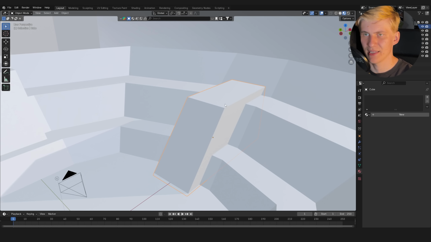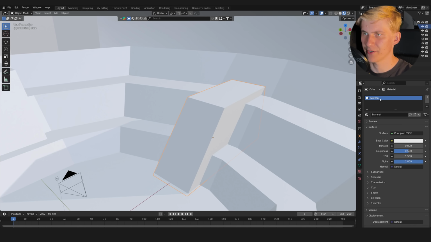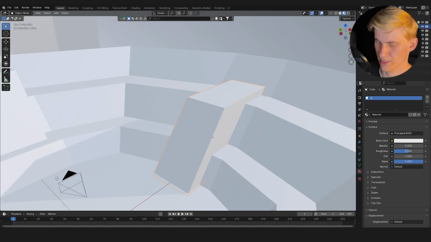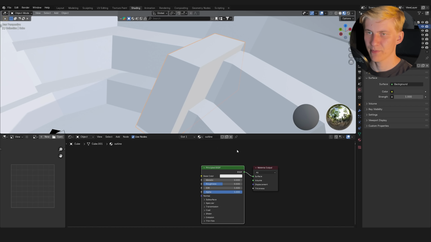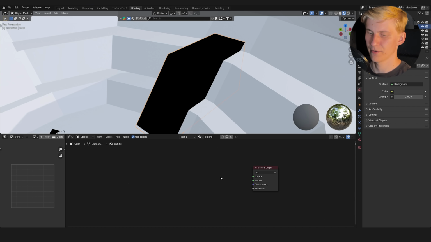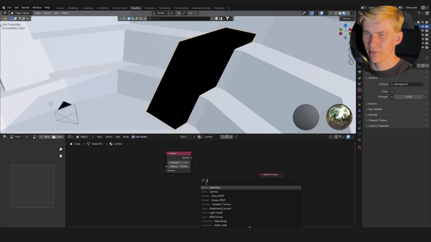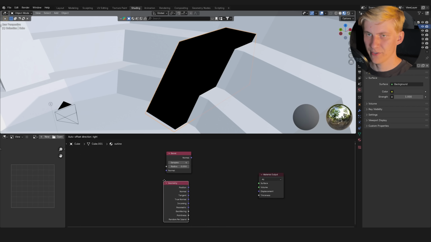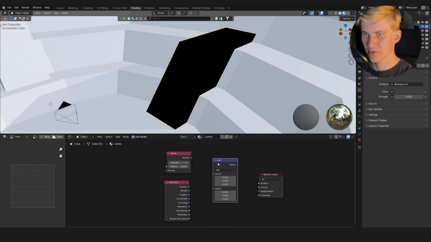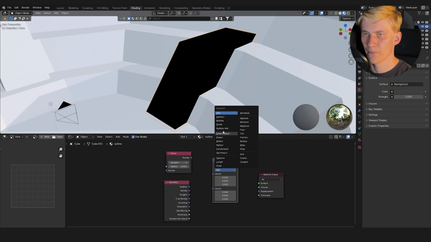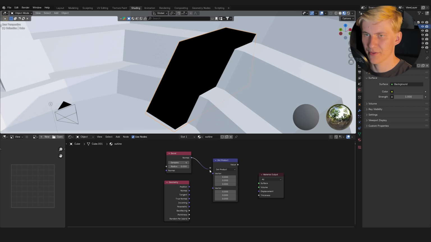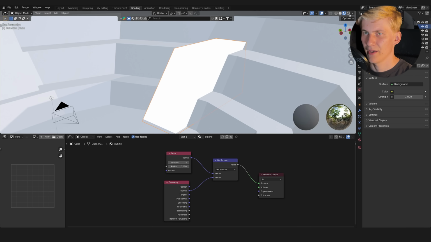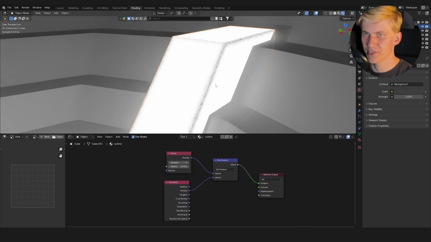For this, just select an object and add a new shader. And let's call that outline. Go into the shading workspace and you can delete the principled BSDF. Create a bevel node and a geometry node, and then a vector math node. Change that one to dot product and connect the normal output of the bevel and the normal output of the geometry. And then you can go to the rendered view to see the effect.